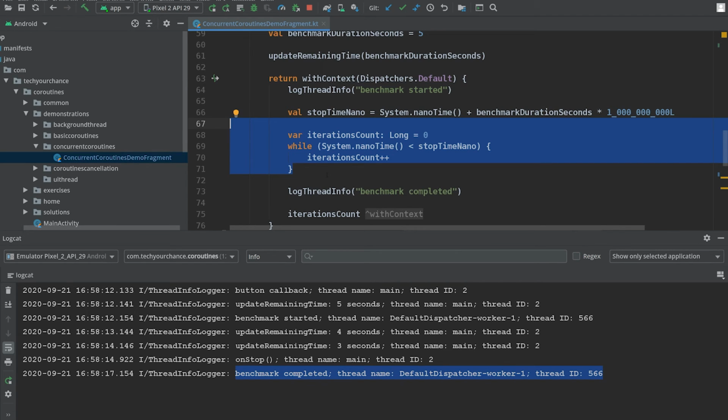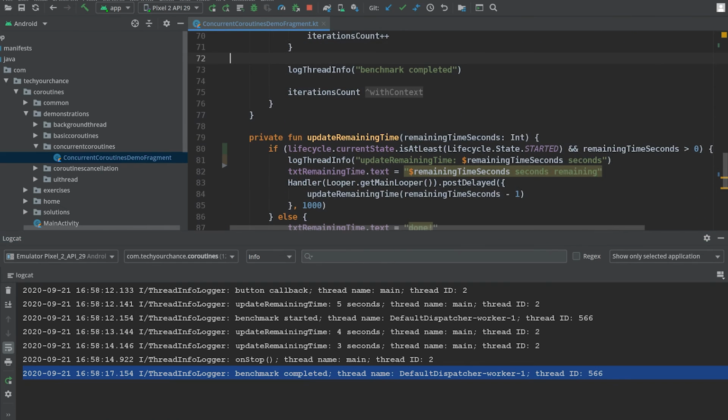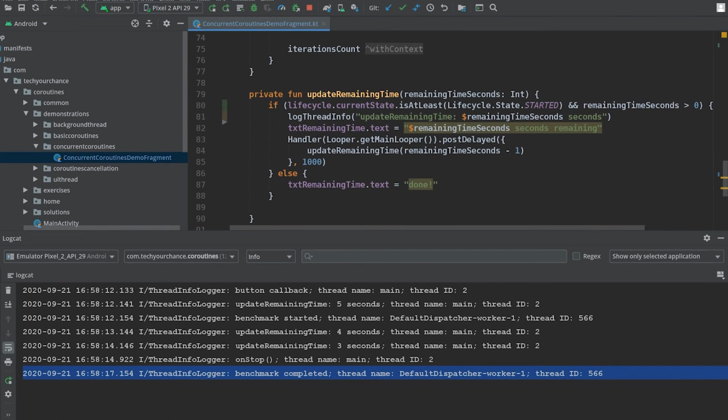We will definitely discuss that in the future. So just ignore this last line of logcat. Currently, I achieved my goal, right? I basically canceled this update remaining time recursive calls whenever the fragment is stopped.